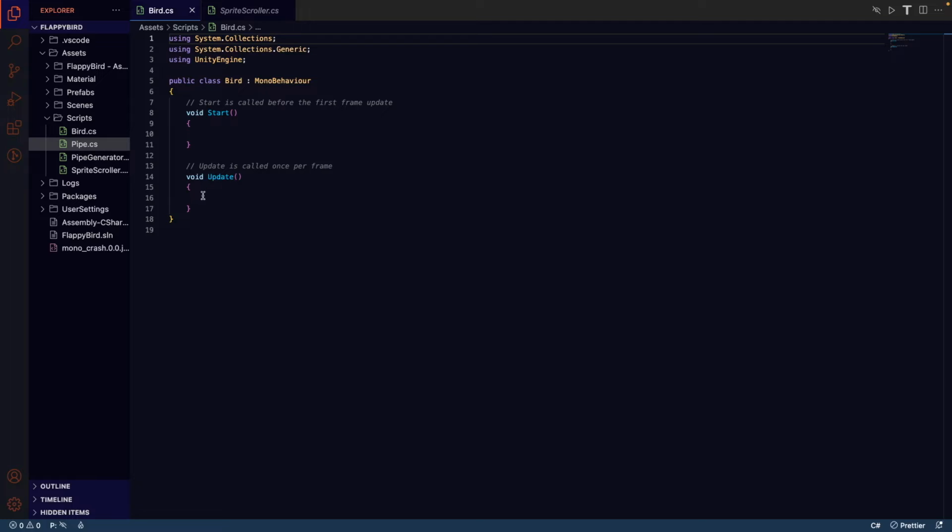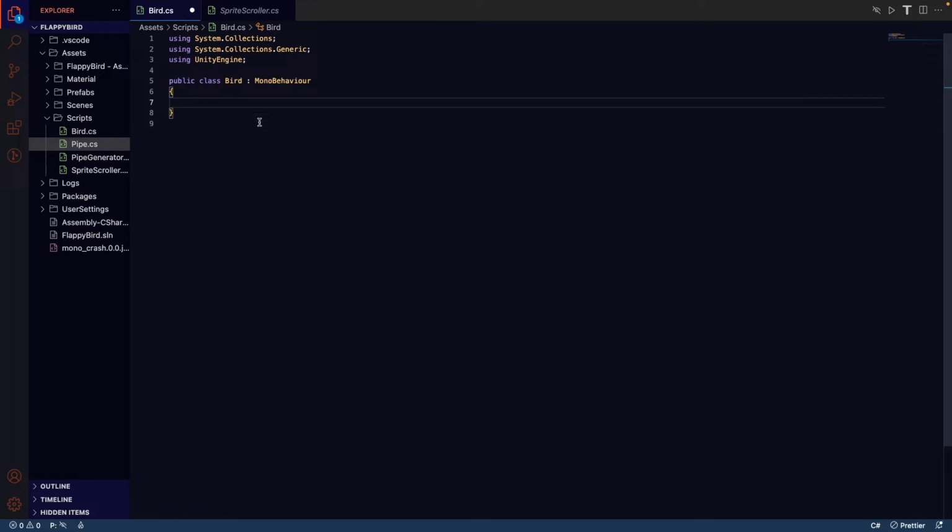Okay, I have my bird script open now. I'm just going to clear everything first, just to have a nice clean workspace in the IDE. I'm going to make a private Rigidbody 2D. And remember when I added the Rigidbody 2D component on my object? Well, that's what I'm doing here. I'm going to try and access it.